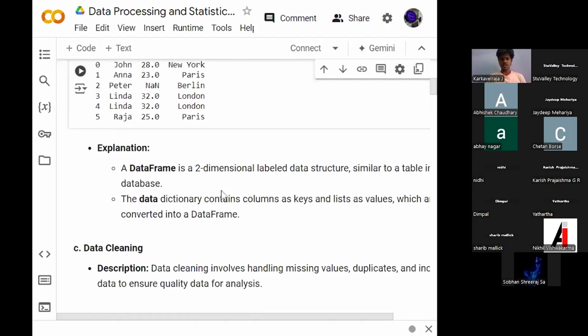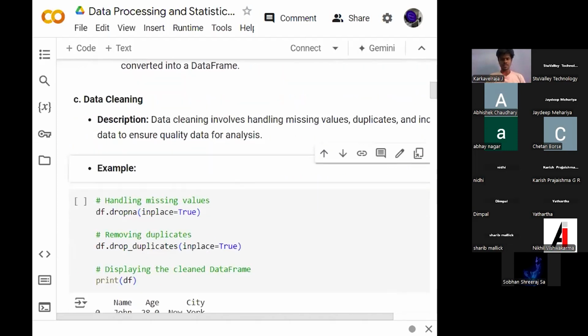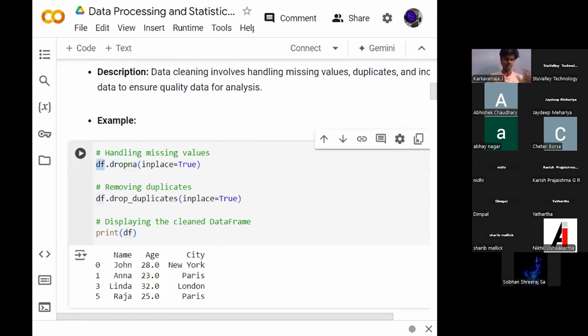So now, data cleaning. As we mentioned, we're gonna handle the missing values and duplicate values, and ensure that the data is of good quality. First things first, handling missing values. We're gonna use df. df is the data frame name, that is the table name, and we're gonna say dropna. Let's see what this will do. This will handle the missing values.